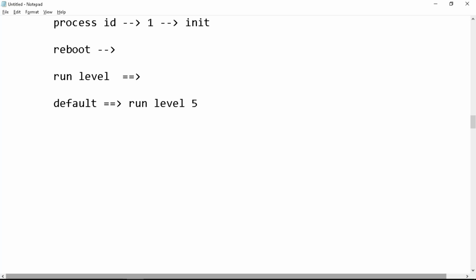Run level 2 is multi-user without network. Run level 3 is multi-user with network. Run level 4 is not used. Run level 5 is multi-user with network and with graphical user interface. And run level 6 is reboot. If you just say init 6, the machine reboots. So these are some of the Linux internals. Run level 0 is shutdown. You basically power off the machine. If you just do init 0, the machine gets powered off.